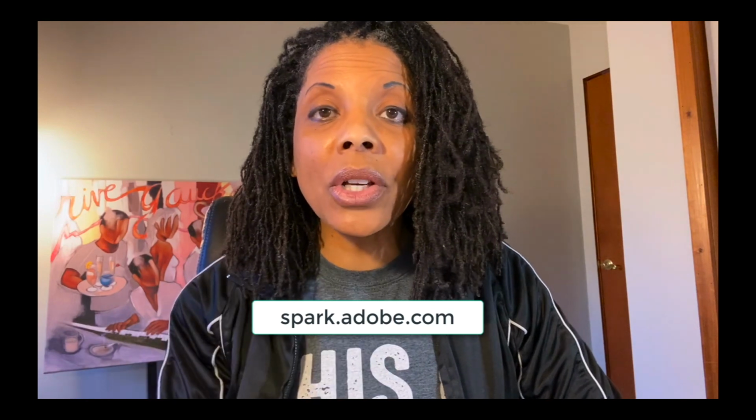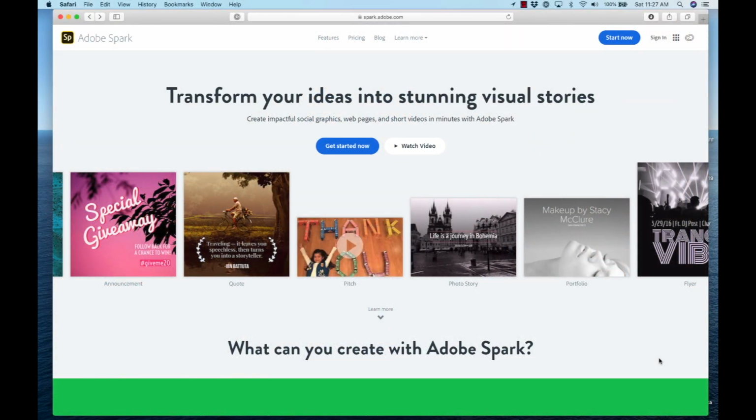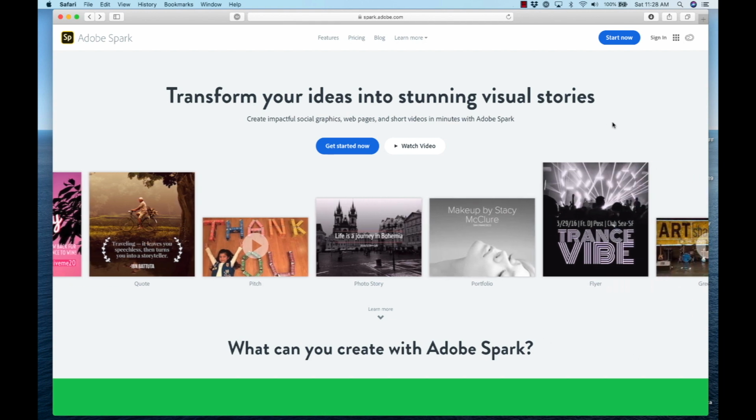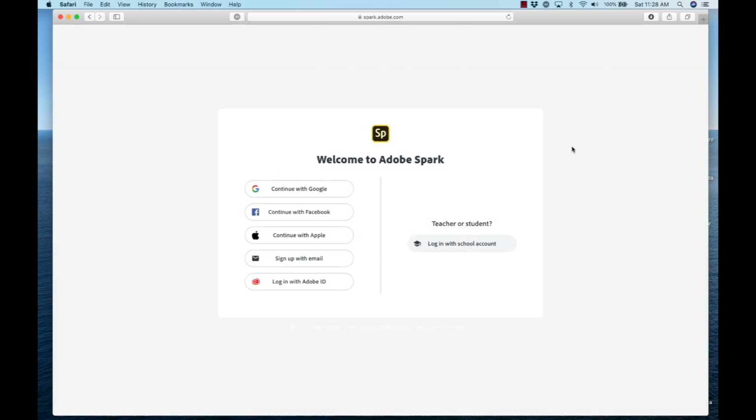So now that you understand that there are three components, now we can go to spark.adobe.com, and you need to go there and sign up with your email. Once you've gone over to spark.adobe.com, click on the blue button that says Start Now. It's going to guide you to this screen where you can sign up with Adobe Spark with Google, Facebook, Apple, email, or log in with your Adobe ID.